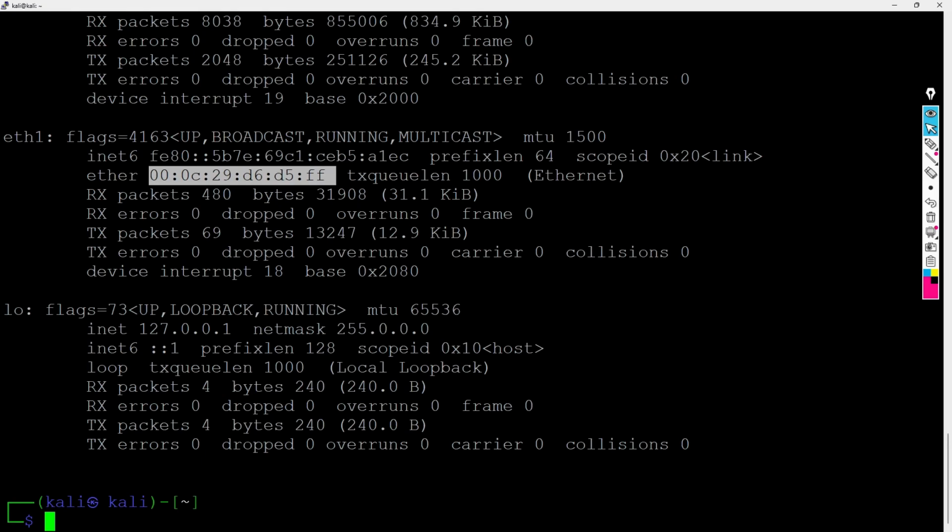So that's how we change the MAC address of our device, or in fact our NIC card, and we can latch on to a network where our MAC address has been blocked. This is just amazing.